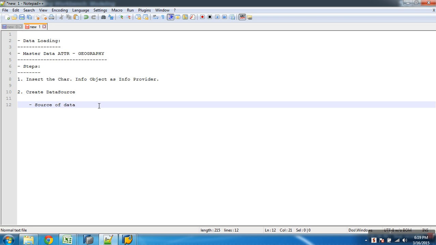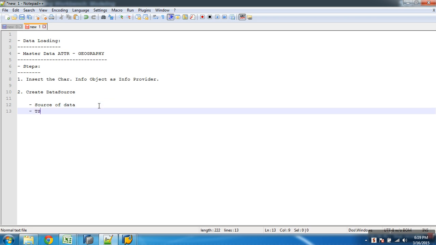Okay. Then it defines something called TS. When I say TS, transfer structure. So when I say transfer structure, what does it mean? Okay, when I say transfer structure, it's like a set of fields. What fields are coming from the source and in what sequence are they coming is specified by the transfer structure.